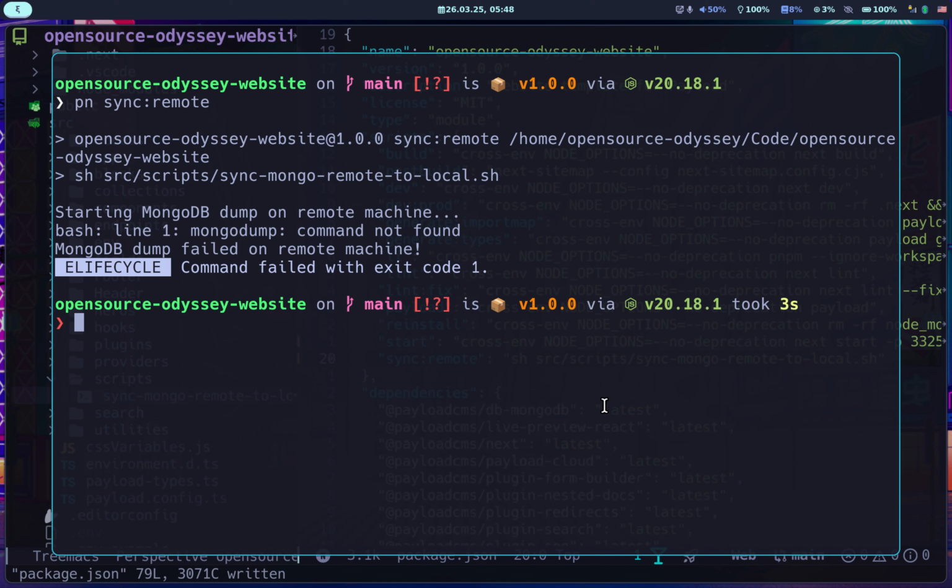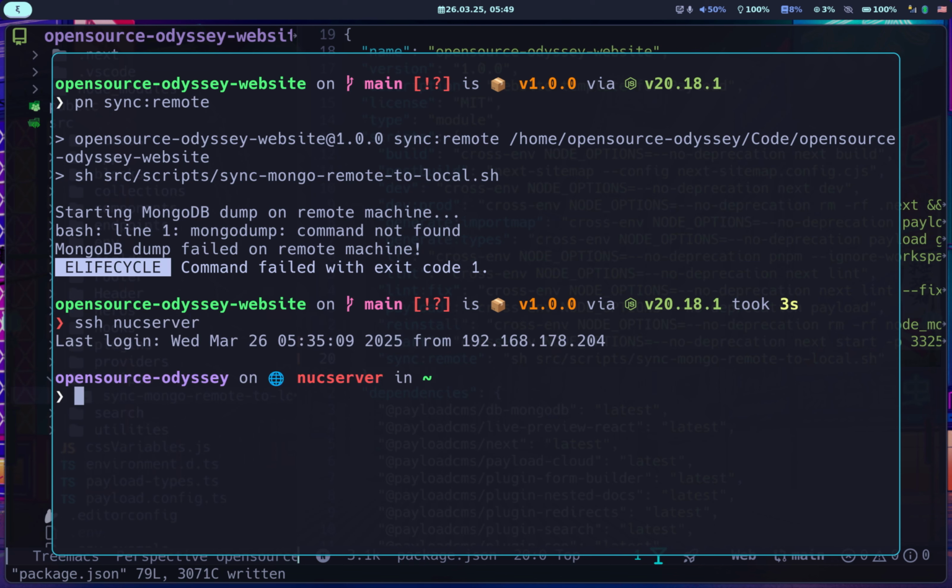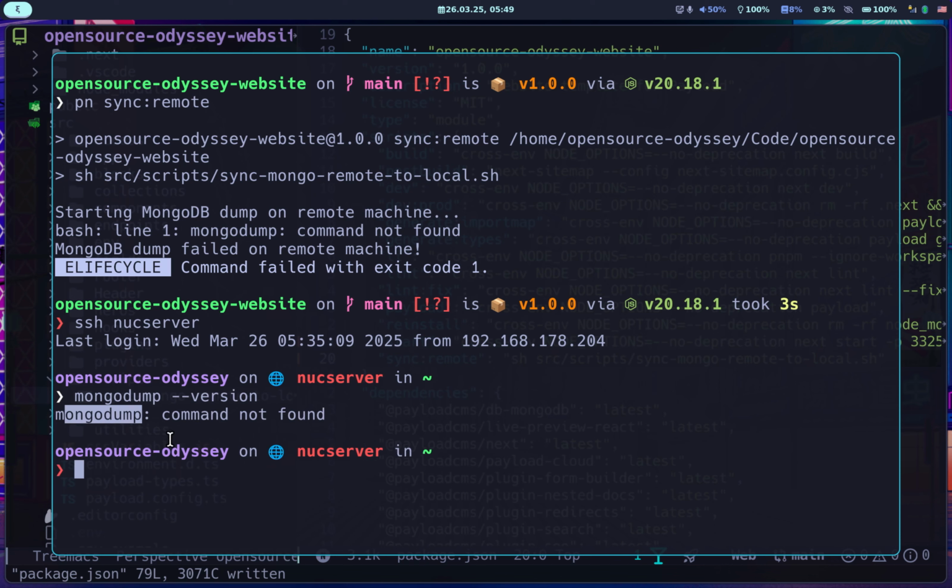All right, so apparently we are missing the mongodump command on our remote machine. Let's just quickly check this out. SSH into the Nook server. And now let's do mongodump with a version. And here we can see, okay, mongodump is not installed currently, so our script fails. So I will skip ahead and install mongodump on our remote machine.